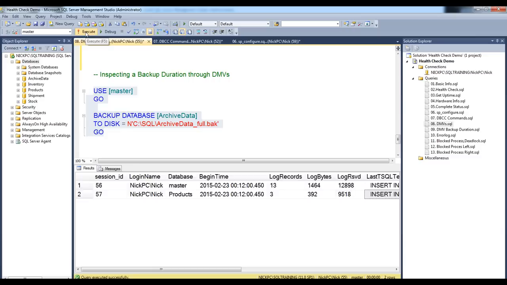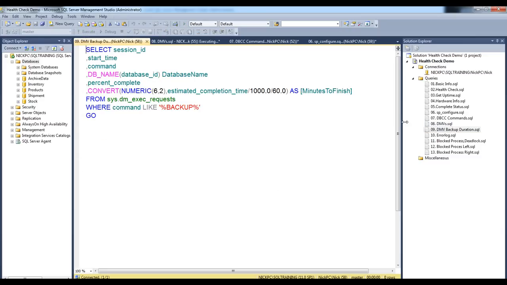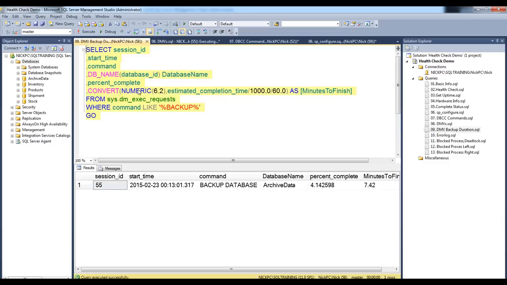I'm going to run this command to start a backup, and here we have the backup duration using dm_exec_requests. I'm putting a filter on the command that includes backup, and I will be able to see how many minutes are left for the command to complete. So here it is, session number 55. It's running a backup database on the archive database, and around 7 minutes to finish.